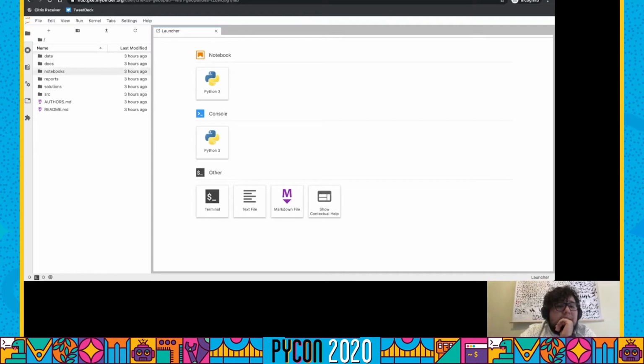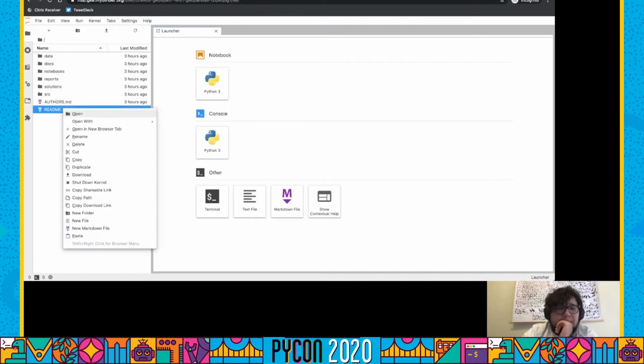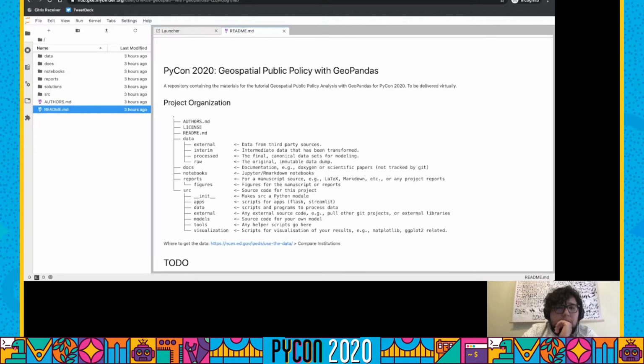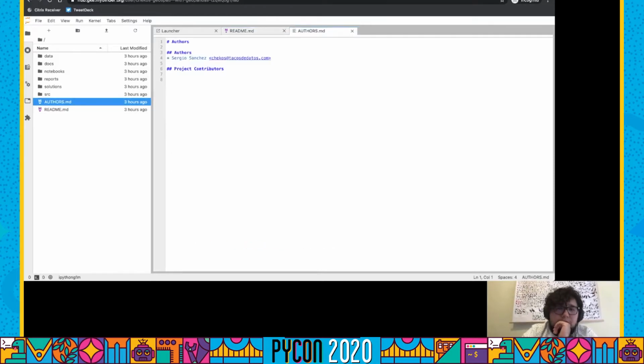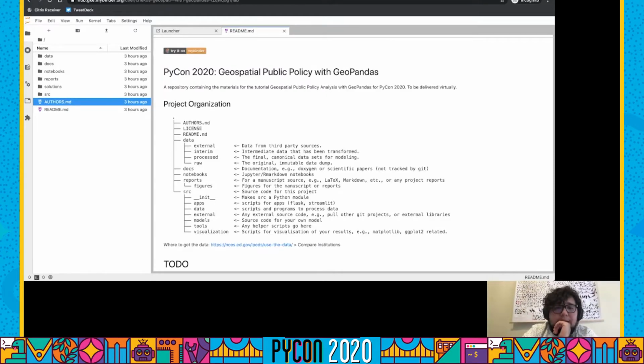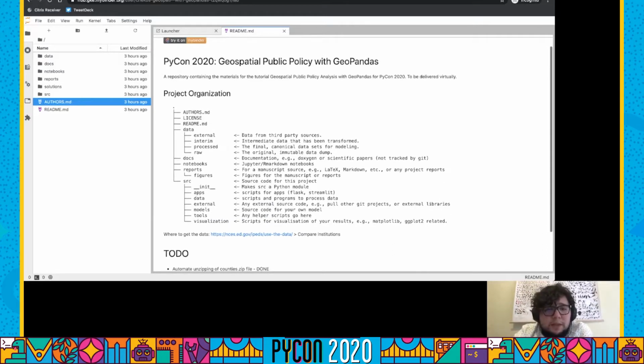So this is the basic structure of the folder. We have an authors MD, a license, the README file, which is this, and it will be updated to show the installation steps, etc. There's a data folder with 4 subfolders: external, interim, processed, and raw data. And here are the definitions for each of those.